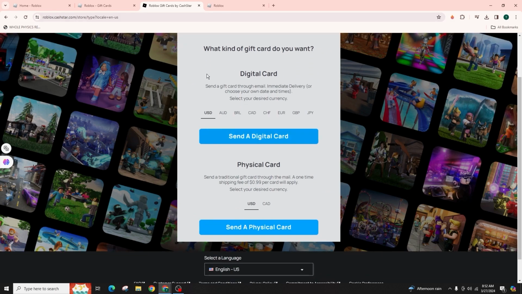On this page, it will ask you what kind of gift card you want, either a digital card or a physical card. The digital card is sent through your email with immediate delivery, or you can choose your own dates and times. You can select your desired currency and the date and times as well.